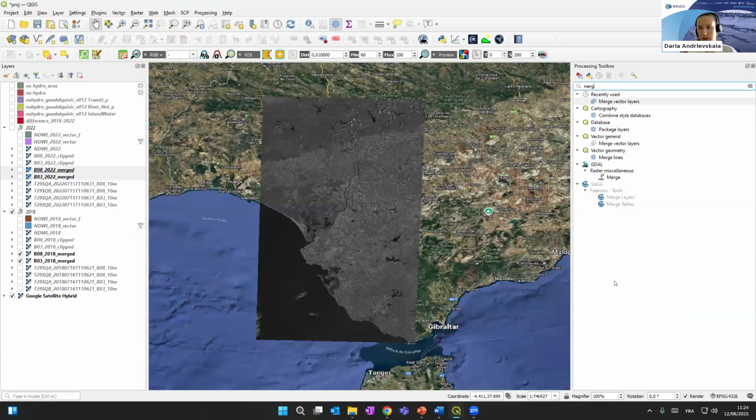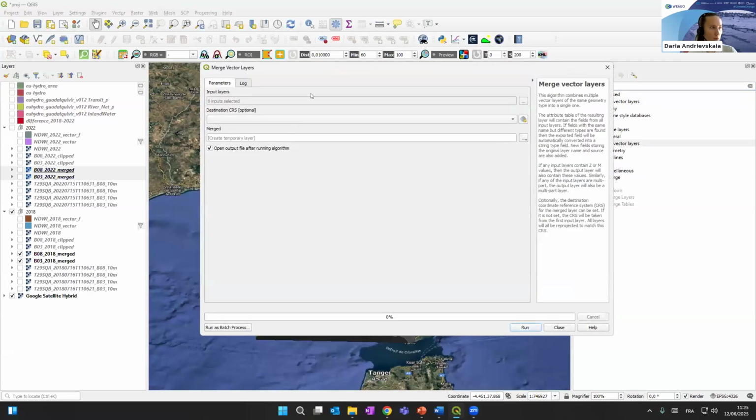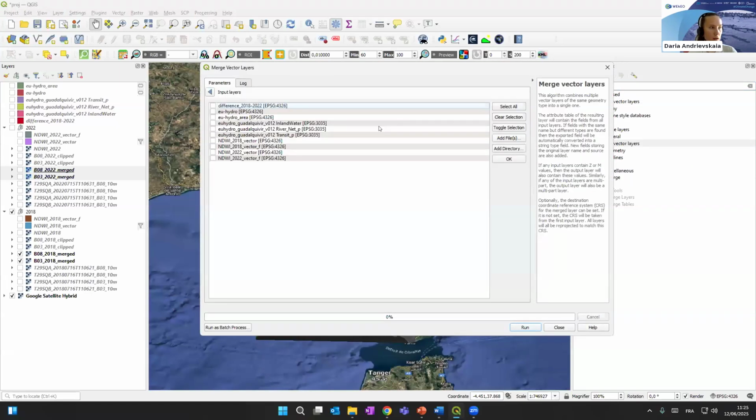If you don't have it open, it depends on your QGIS settings. My Zoom panel covers it, but on top there should be a little gear icon that gives you access to this toolbox. When you search for merge, you can see merge vector layers. It's in vector general, and here you choose among the layers which you want to merge.